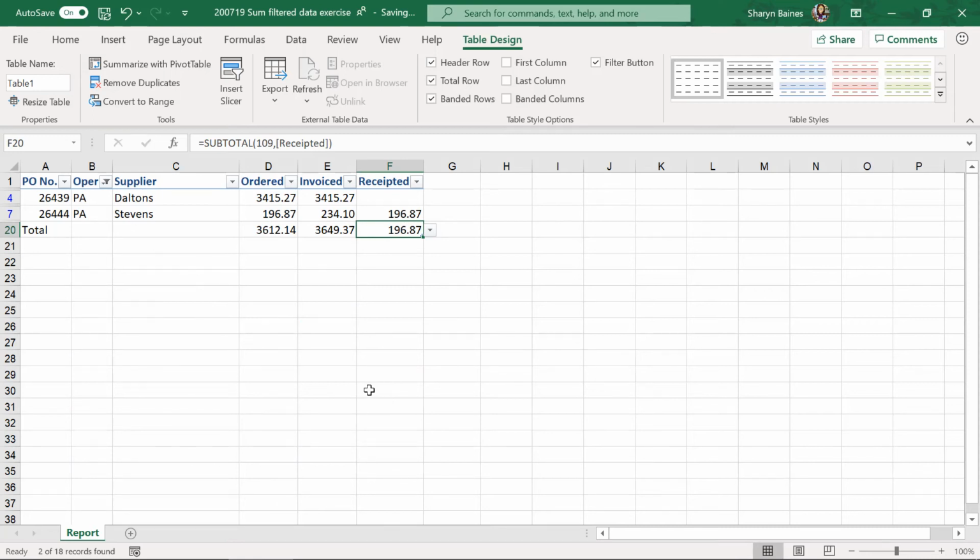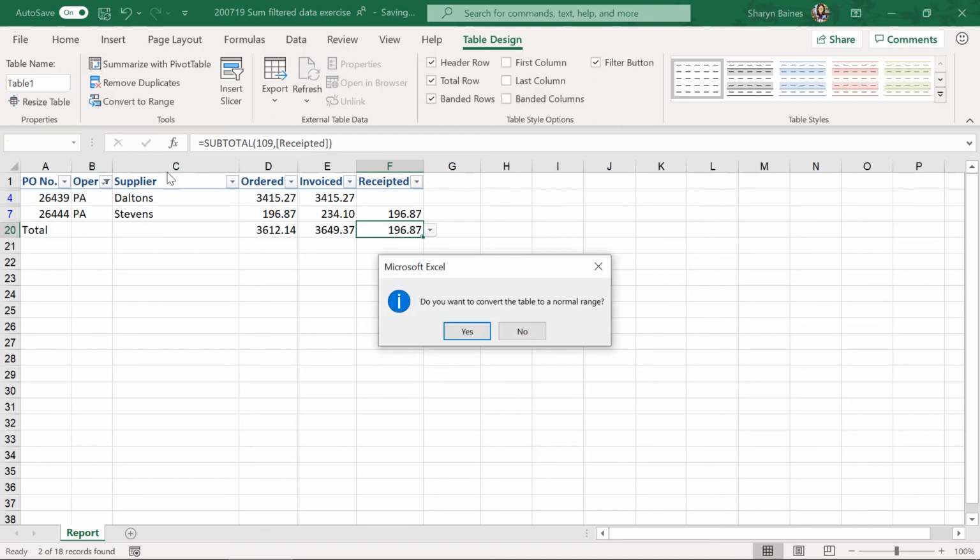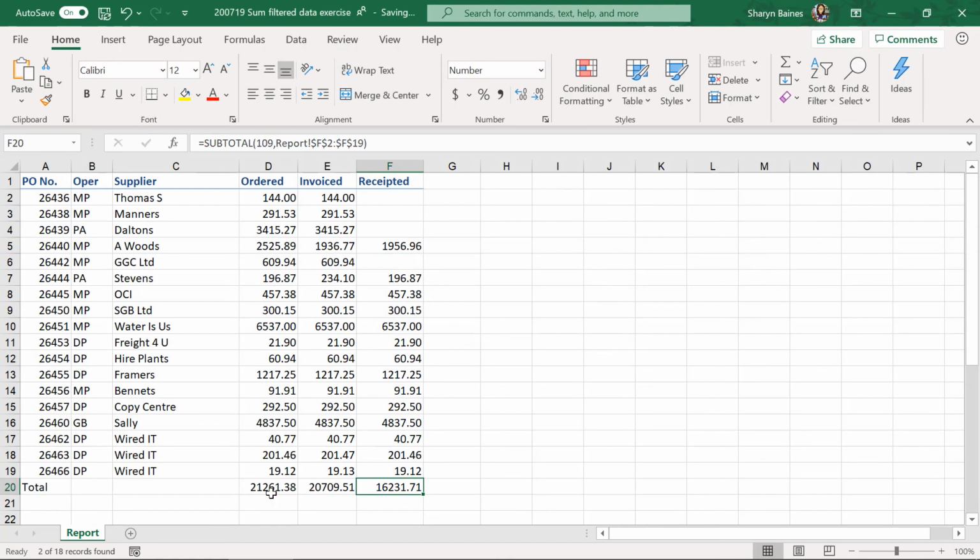Right, let's just look at how you can convert this table back to a range if you want to. So I'm just going to go convert to range. Do you want to convert your table to a range? Yes. And look at that, your subtotals have remained in place.